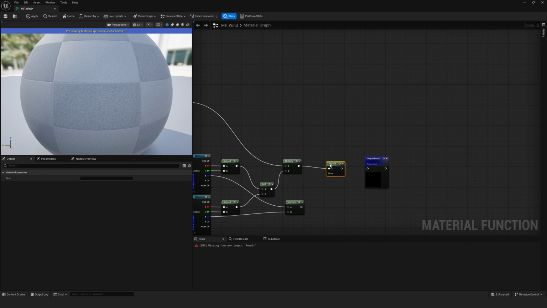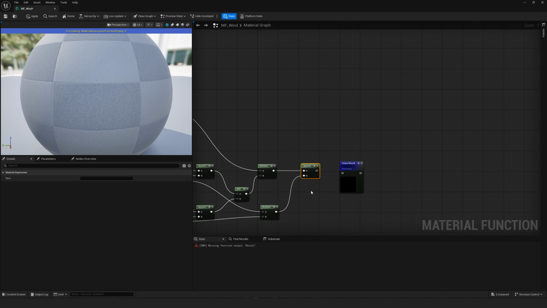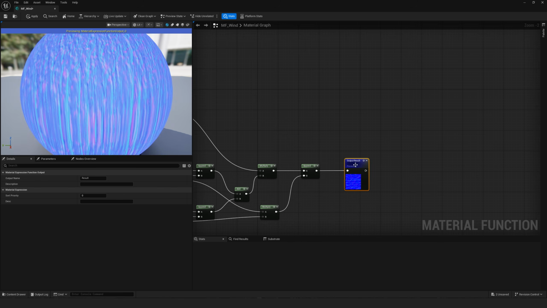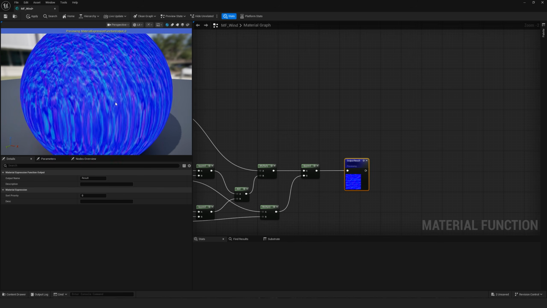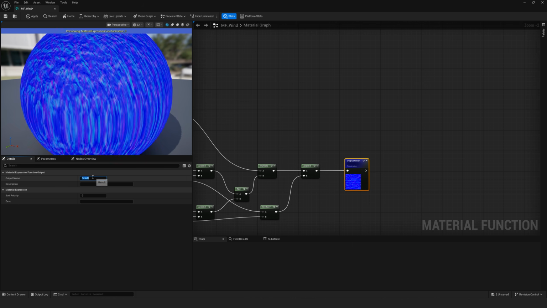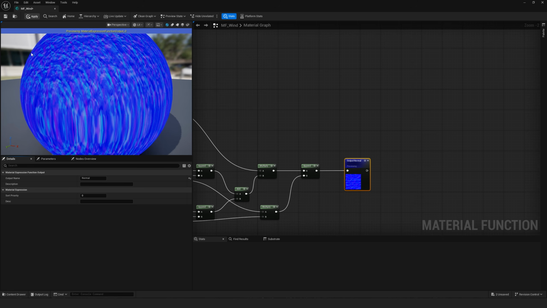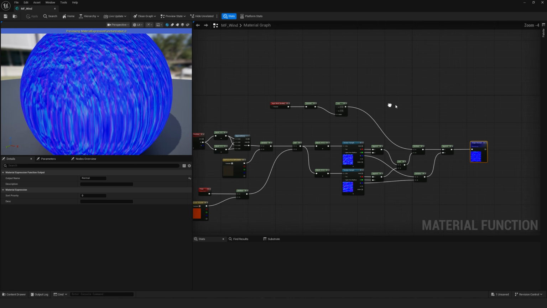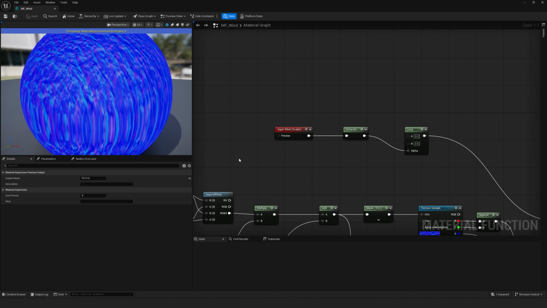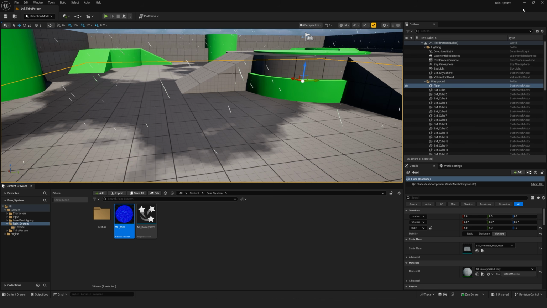Now let's merge everything using an Append node. Connect its output to the function output result, and now we can see our normals animating in real time in the preview window. Let's also rename the output result node from result to normal. Now our animated water puddles are ready to use in the material. Save it, and then close the window.